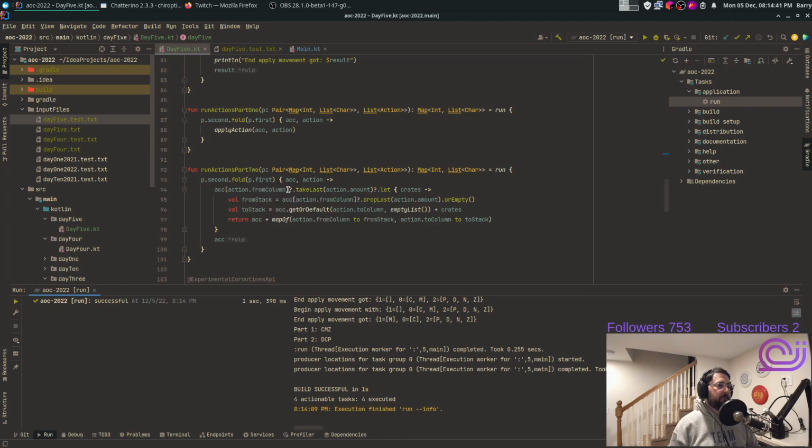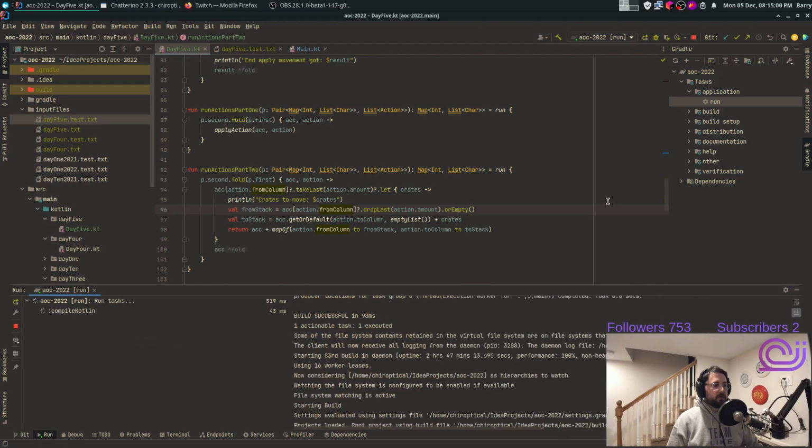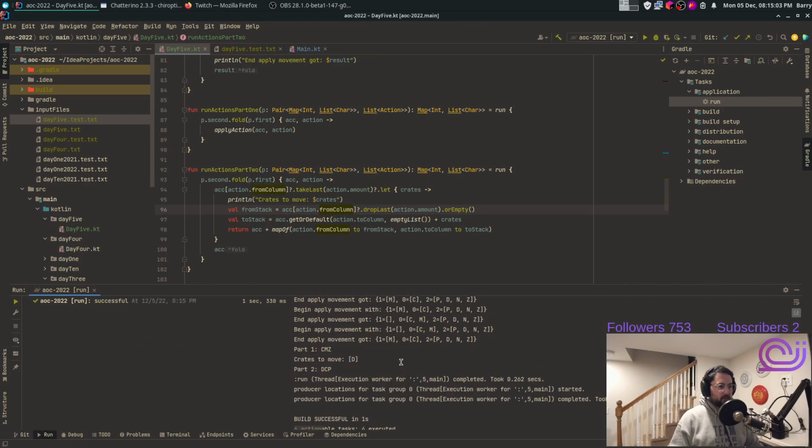We want to look up the from column, and we want to take the last N and then do this. So print crates to move, crates. Okay, and then let's just look at this. Okay, so it only moved D. Oh, it's not return anymore.